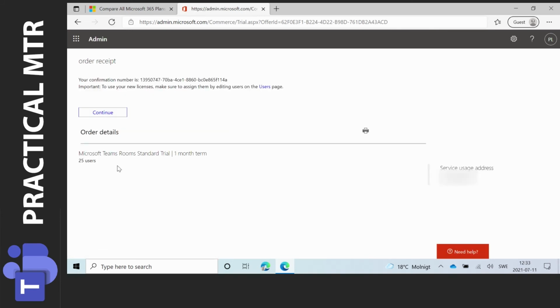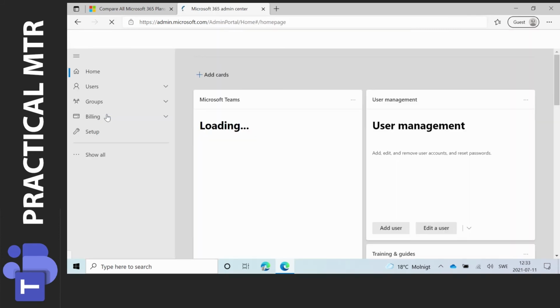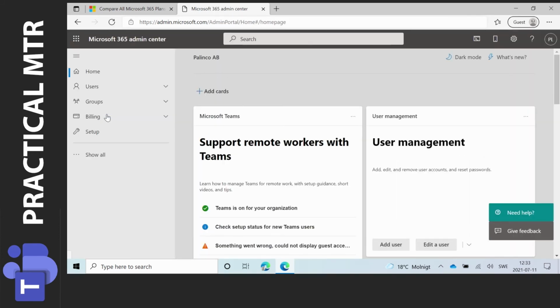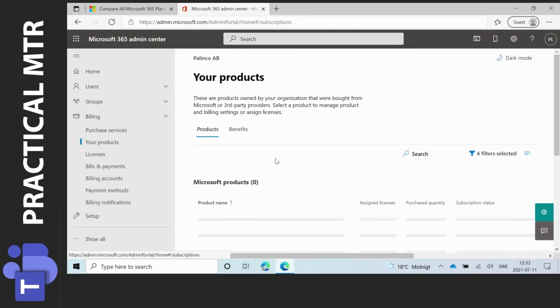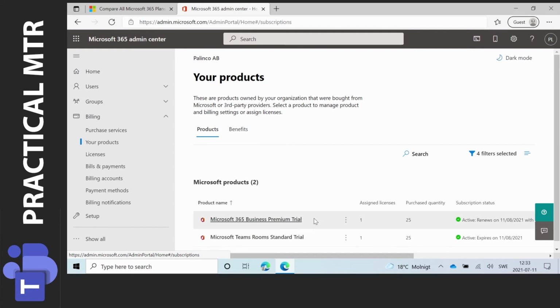And we are all done. So I just press Continue here, and I'm sent back to the admin center. And if I look at billing and your products now, I will see the 2 license types I have. So 25 licenses of each. I can then assign those to rooms or users.